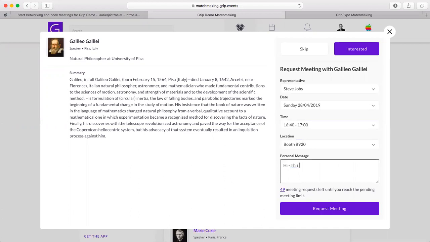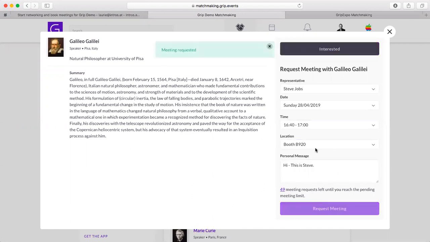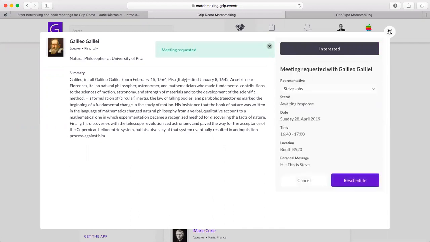Hi, Steve. And then send them an email. Here you can see a little number, 49, that's the number of pending meetings you still have available. That's a good way for you to keep track of how many requests you have left. And then I'm ready and I request a meeting, as simple as that.